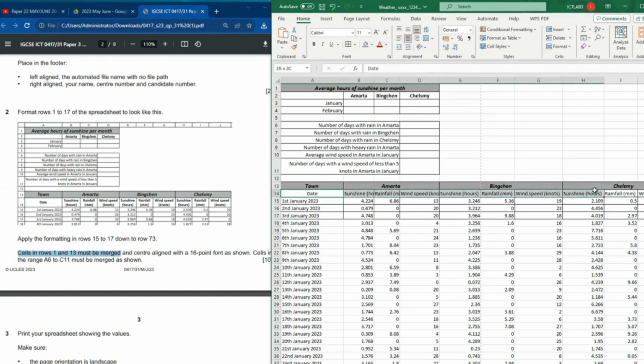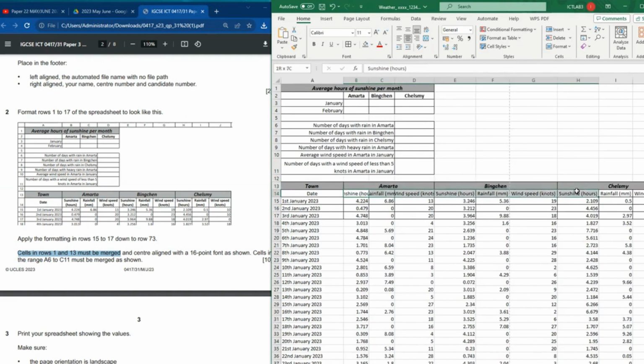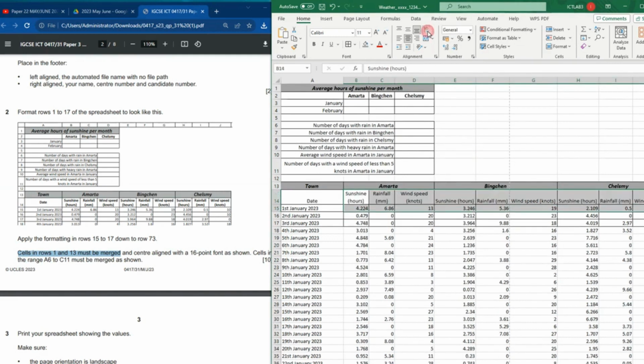Then for 14, we have dates is center aligned. Then everything in 14 is actually center aligned. That's one. Then look at this sunshine. So we try to reduce the size. Then we use the wrap text. So sunshine, hours. Then they are also bold, and yeah, you put the center middle align. Okay. Dates, sunshine hours, rainfall is okay, wind speed is also okay.